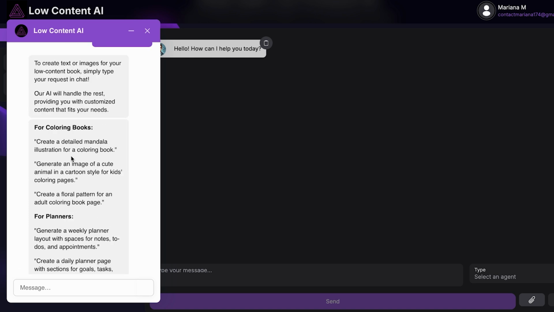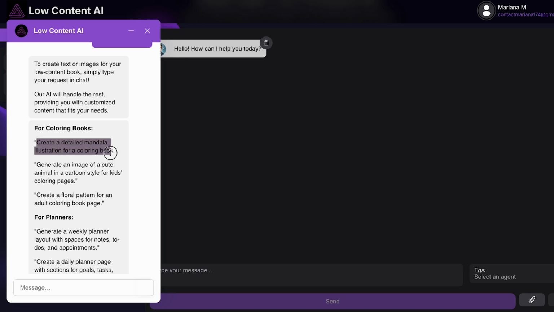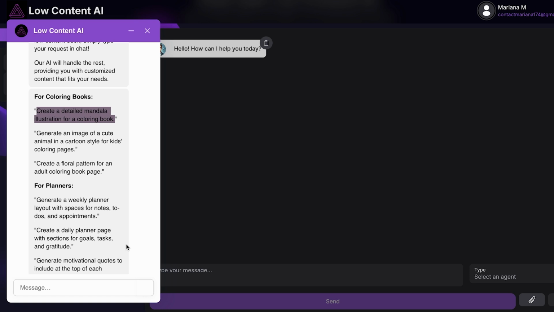And over here, it's going to assist you on each category that you want to create. For coloring books, we can use this prompt: "Create a detailed mandala illustration for a coloring book." We can copy this prompt and paste it over here. But it's going to give you even more prompts that you can use to create your different books.